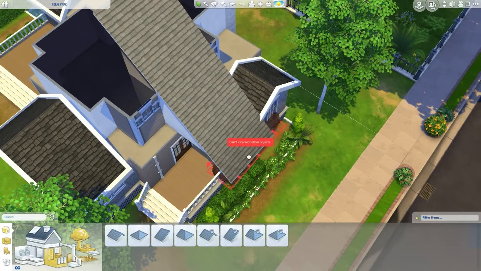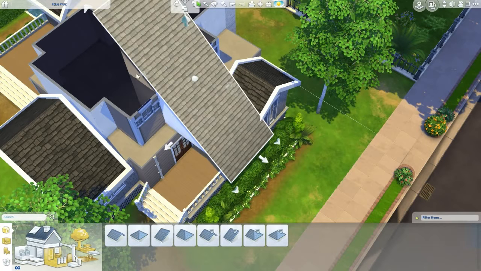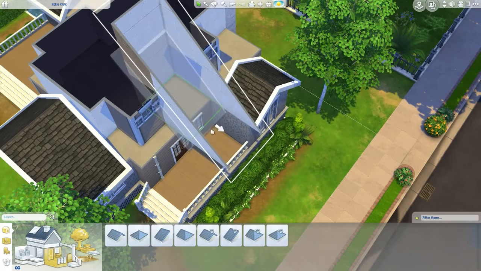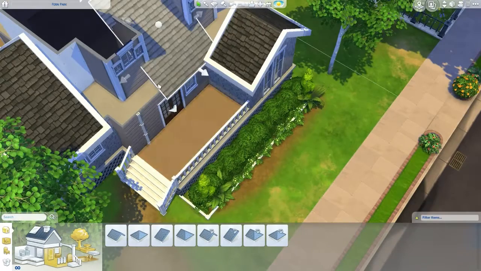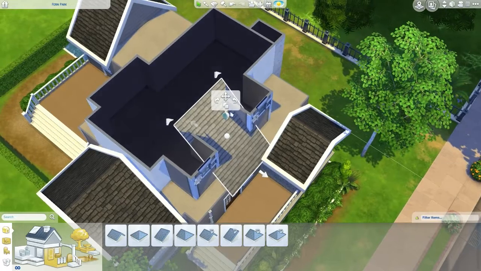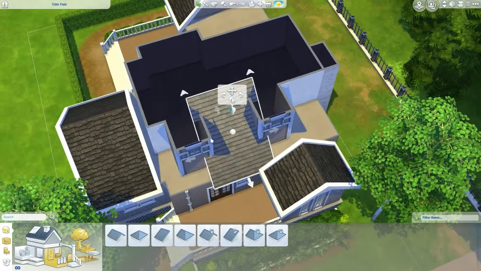So when we move on to the rest of the roof, I won't go in quite so much detail exactly what I'm doing. I just want you to make sure you see here that we are just moving it into place, and we are not going past any of the walls because we want to make sure we can recolor them later.